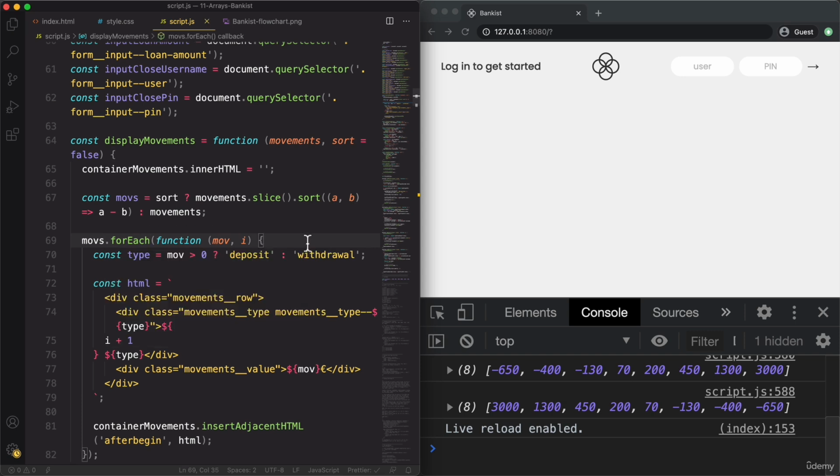And with this, we have essentially adapted our display movements function to support sorting. And again, we did that by allowing a second parameter, which is an optional parameter called sort. And then if sort is set to true, then the movements that we're going to use to display them will be sorted like this. And if it's set to false, then simply the regular movements as they are passed in will be displayed. And now all we need to do is to call this function here with sort set to true whenever the user clicks that sort button.